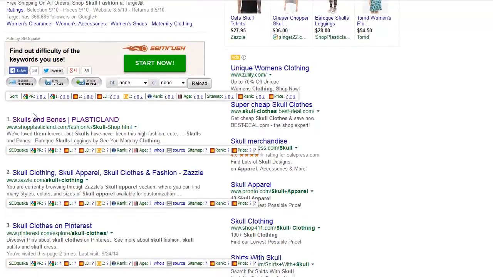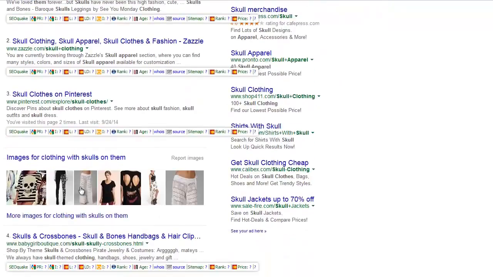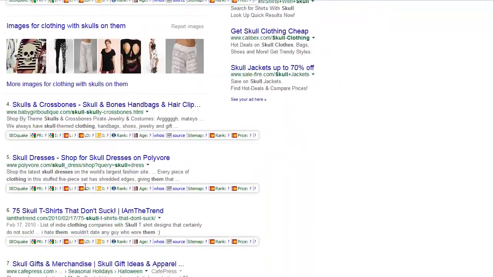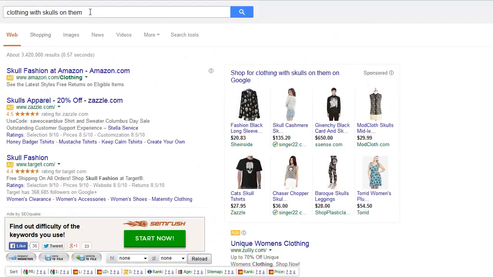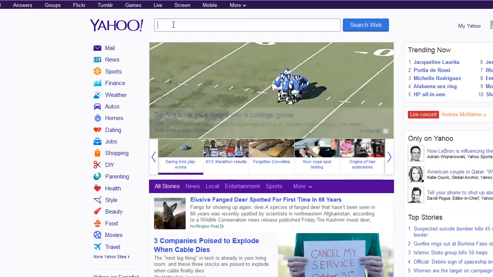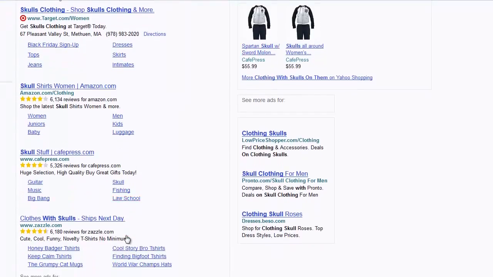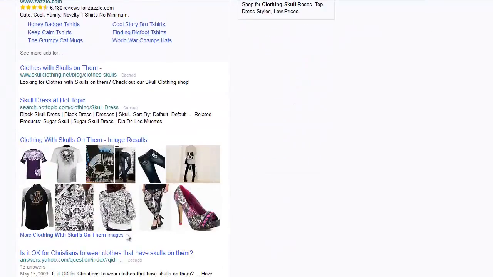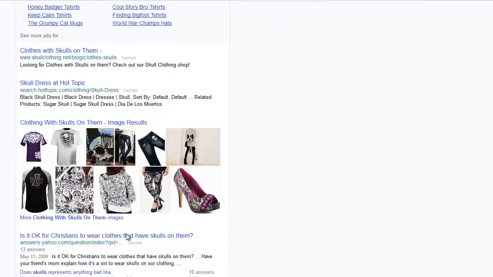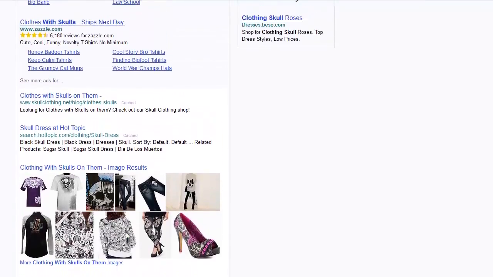So there's a lot of people like this Plastic Land and other companies in here. I had an article written against that exact title, and I don't know if Google has quite picked it up, but if I go over to Yahoo, clothing with skulls on them. Pretty sure, last I checked. They have all kinds of ads and stuff in here. Yeah, here it is here.